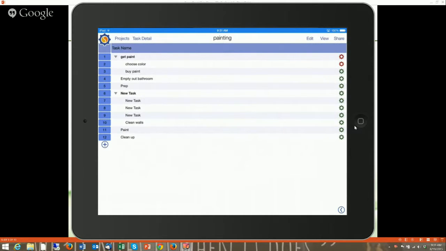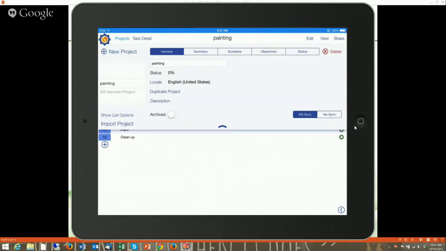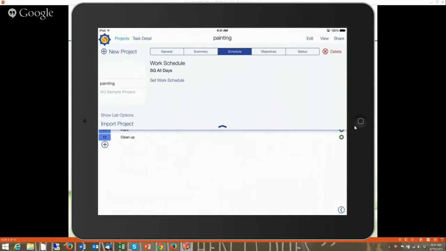I can go back to my list of projects, start a new project. You can see over here, this is my project information. I've got summary, I've got schedule, I can put objectives in here and status. Now, one of the things about this is this started out as just an iPad app. You wouldn't want to try to run this on an iPhone, and they don't really offer it for an iPhone. It has expanded over the past year to include a Mac OS version, and now there's even a Windows version. There's no Android version. You can't run this on an Android tablet, but you can run it on your computer.